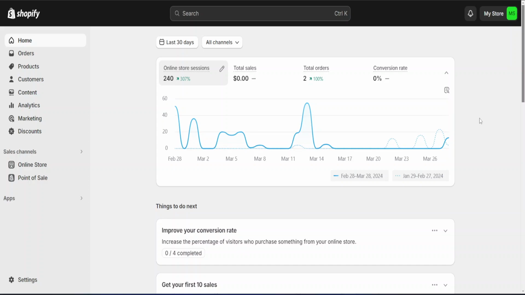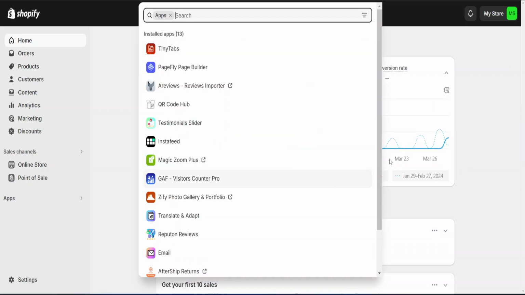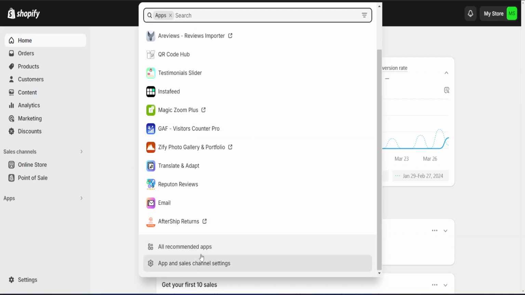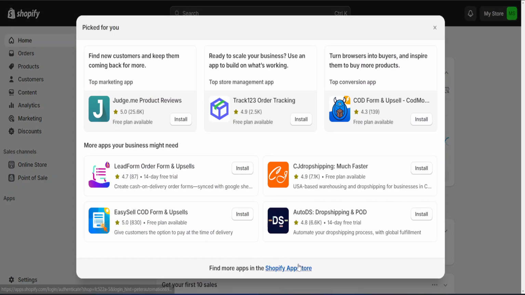How to make tabs in the Shopify product page. Well, to do this, we have to go to the App Store first. We can click here on the left where it says apps. And I'm just going to scroll down, go to recommended apps in the Shopify store.